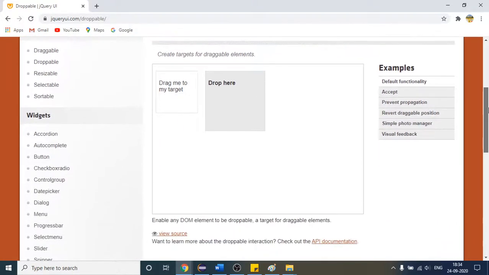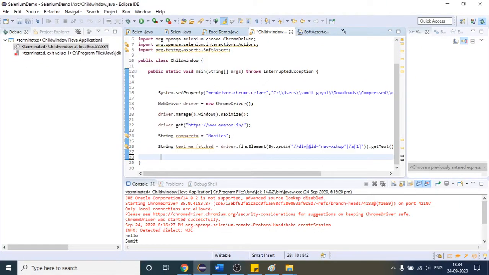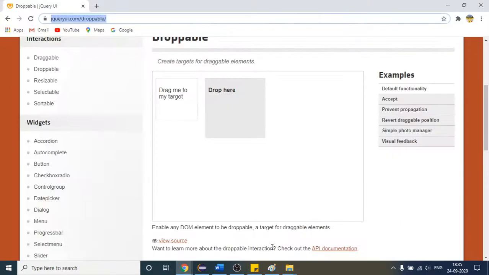First, we will do one practical example, then you will automatically be able to understand what this iframe is, right? So my intention was to open the website. I will copy the URL and remove all this, and open this website first. Okay, the website will open. After that, I have to fetch the text. So this is the text, you can see, drag me to my target.